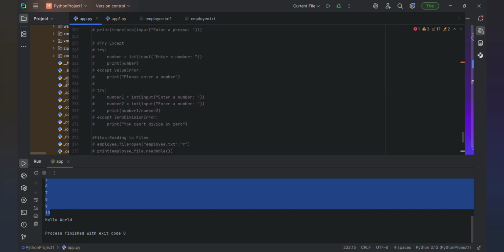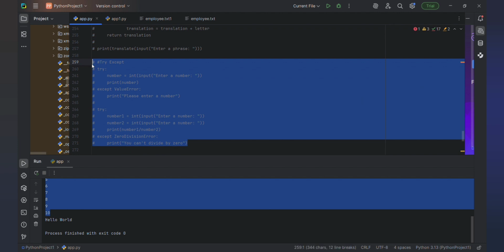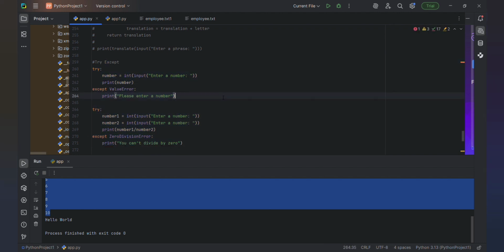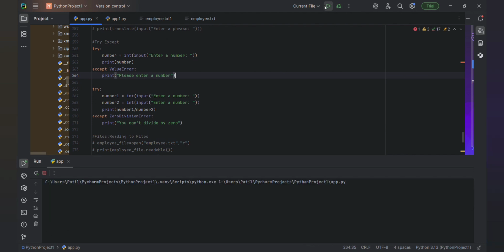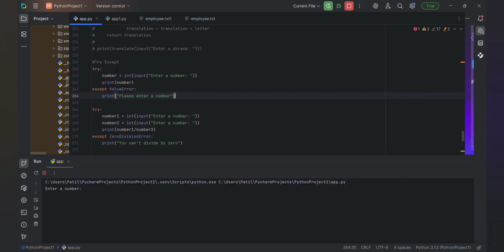And the next thing is this try and except. So let me run this. Yeah, try and except means, suppose for example here they are asking to enter a number, so if you enter any string, if you are not using try and except, it will throw an error, like a value error. But we don't want an error, we want to know what the error is and what you have to enter. For that we are using try and except.